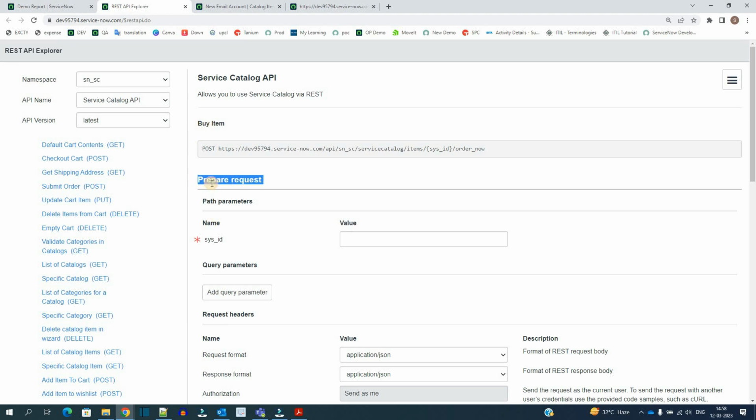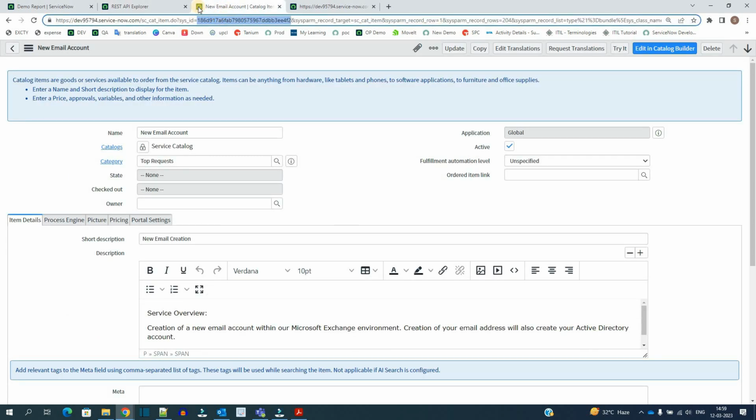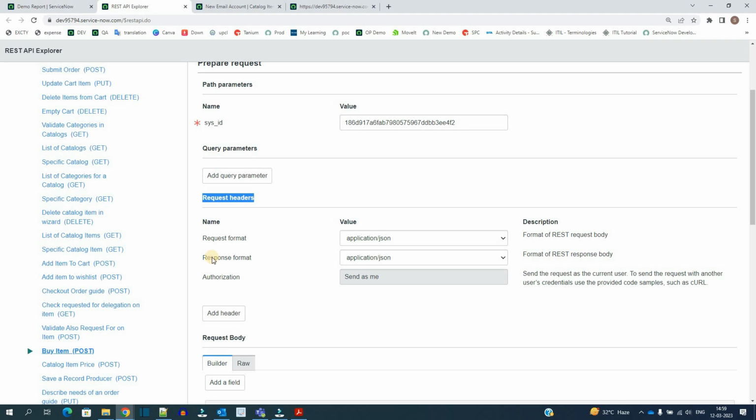First of all, we have to prepare the request where we have to provide the sysid of the catalog item which we want to create. Okay, so here the sysid, just copy it, paste it here. After that, we have to provide the request header. The first two request headers are the format, that is as it is. We want all the transactions to be done in JSON.